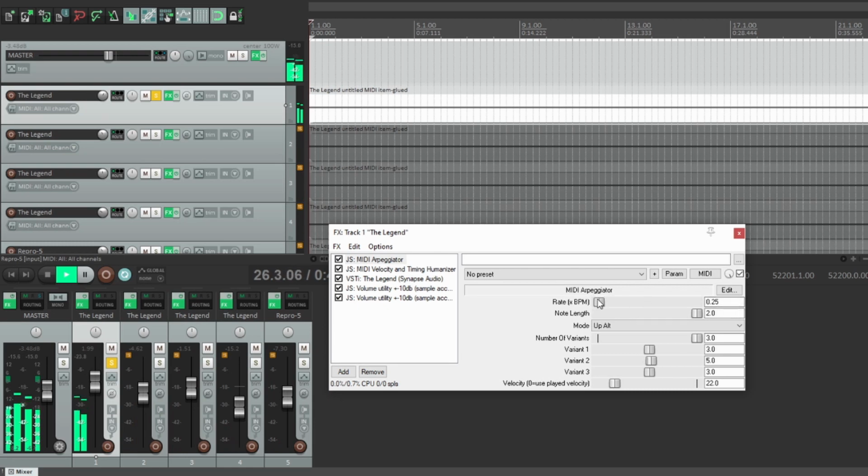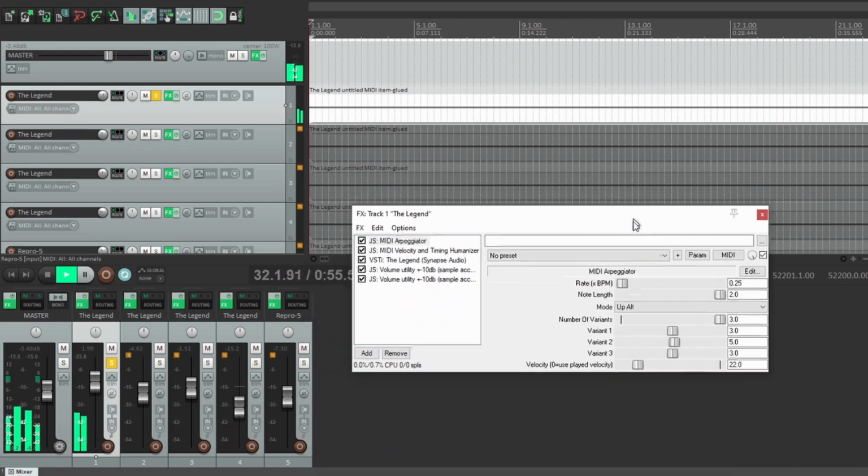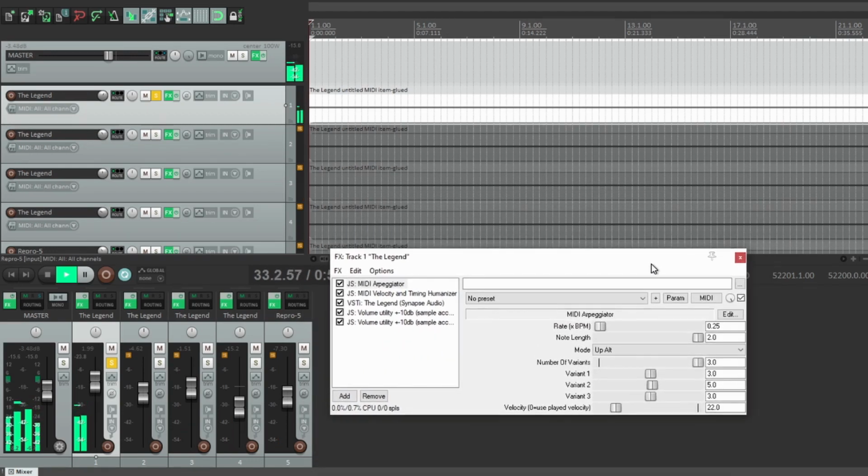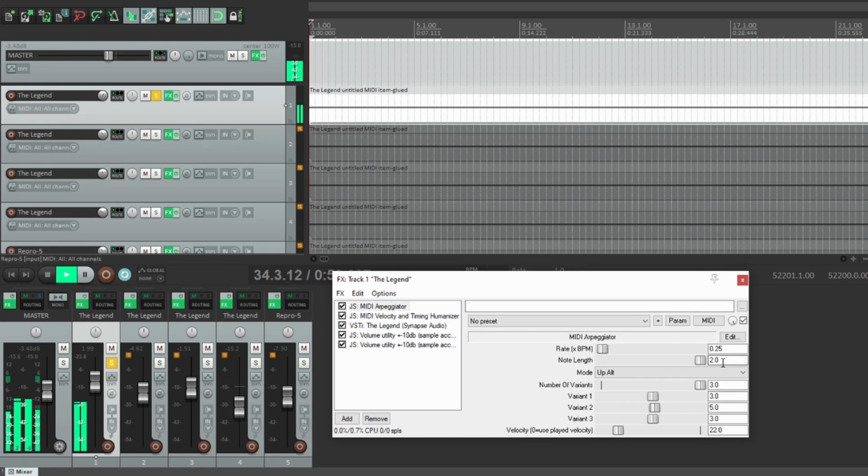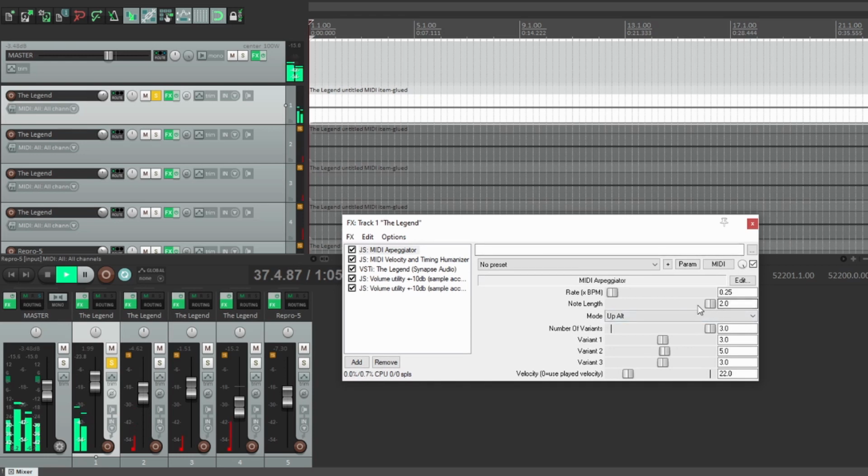And I'm not really sure exactly what it means by 0.25 BPM. Does that mean 0.25 is a quarter note if it's 4/4? I'm kind of assuming that. And the note length, I'm not sure what 2 means. But basically, I'm just going by ear and how fast I want it, so I change it accordingly.